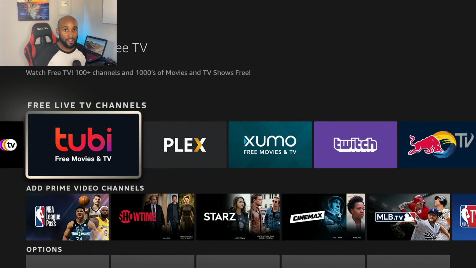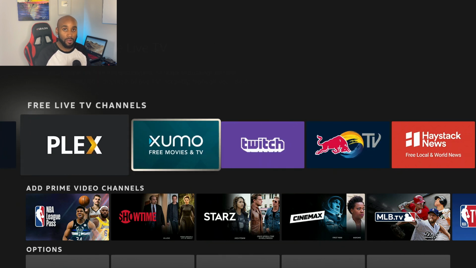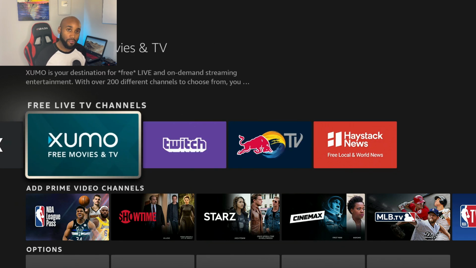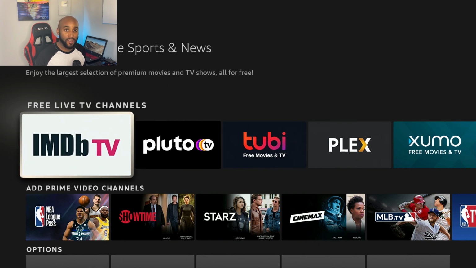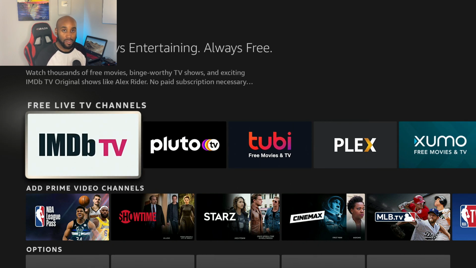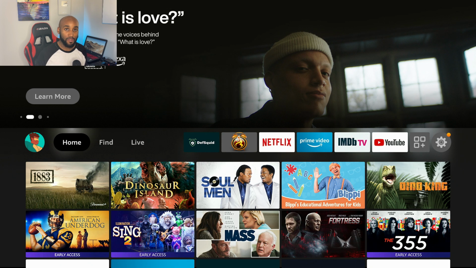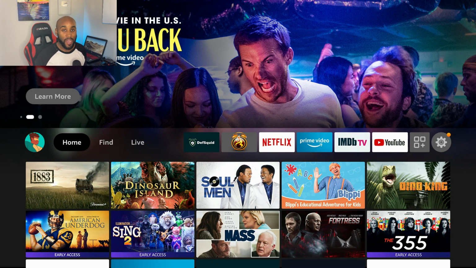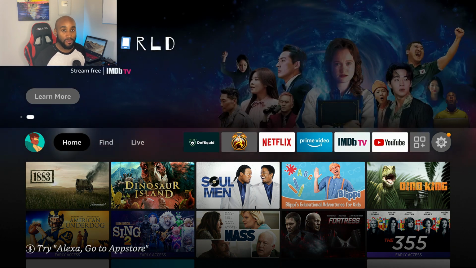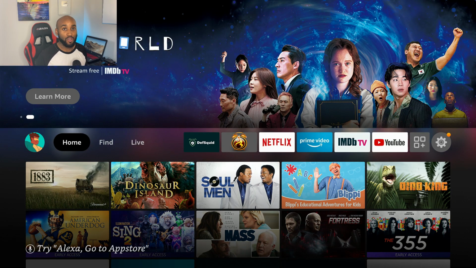So unfortunately, with free services like Pluto, Tubi, Xumo, all of those free apps, they don't supply that feature because it's free. So they don't supply any offline options. But for premium content, like HBO Max, Hulu, Netflix, a bunch of these premium services, they do supply that option where you can download these movies and TV shows and stream them later. So definitely keep that in mind.